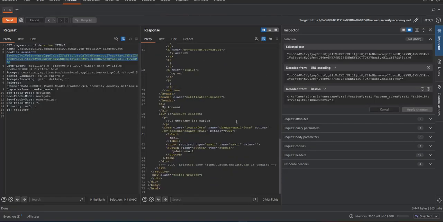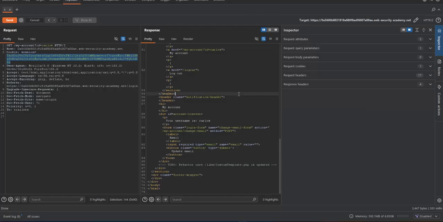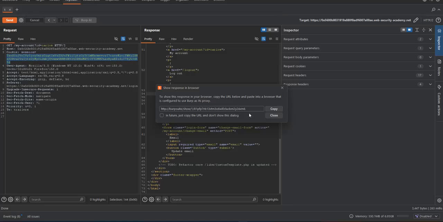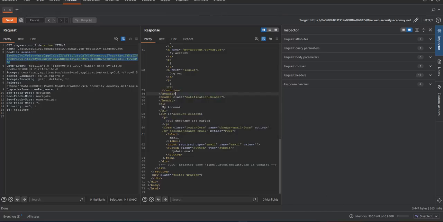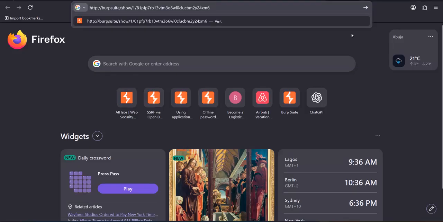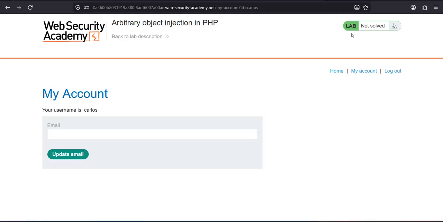200. Okay. The effect was once I was able to get Carlos. Okay. Let's open the response in browser. Copy. Let's go to browser and see what we've got. Oh, yes. Okay, you can see that we've got Carlos account here. And actually, remember, we are not Carlos. We registered as winner. But now, with the vulnerability we got in the arbitrary object injection, we got Carlos account.